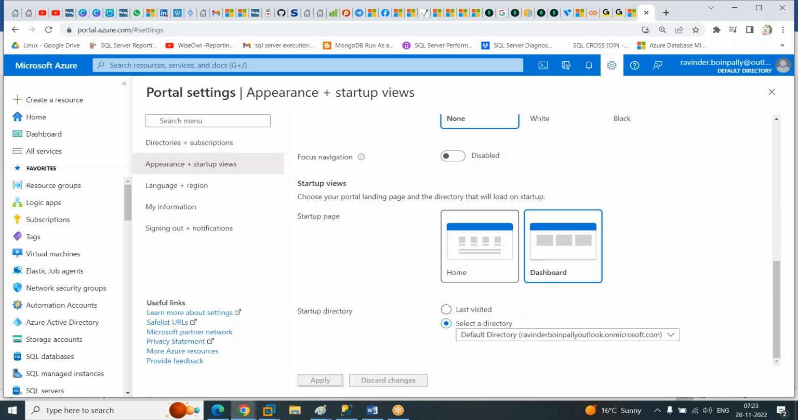So always use the dashboard rather than home. There is a home and a dashboard. You see these two options at the left side of the portal. I'm going to talk about this today. I mean, what exactly is the home directory? What is the dashboard?